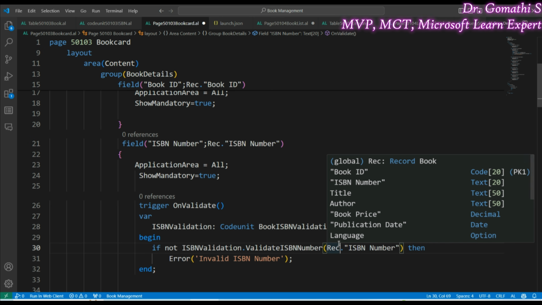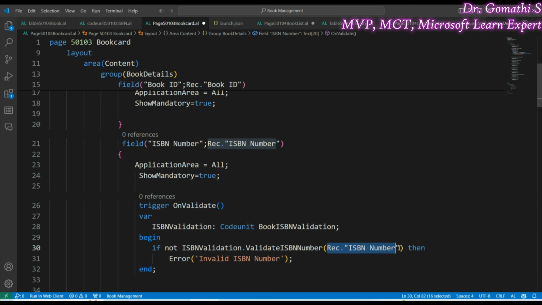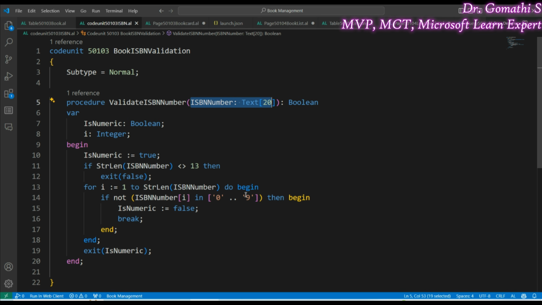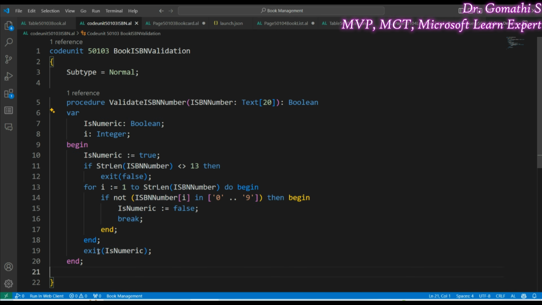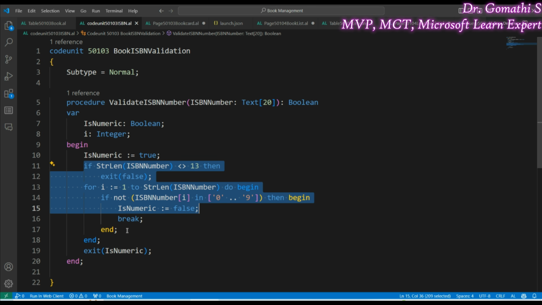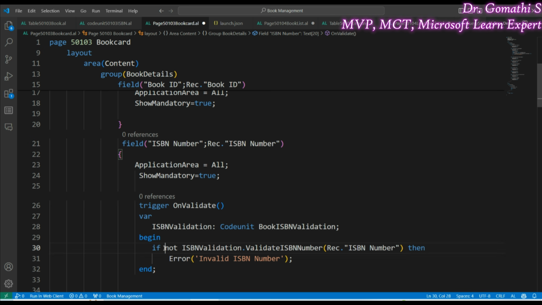Once you enter an ISBN number, that value will be passed to this particular procedure which is there in the code unit, and then all this logic will be executed, and it will send the value in the Boolean. If any of this goes wrong, then false will be sent, and it will throw you an error. If true, it will give you the proper result.